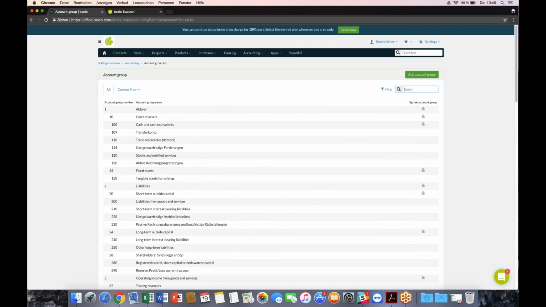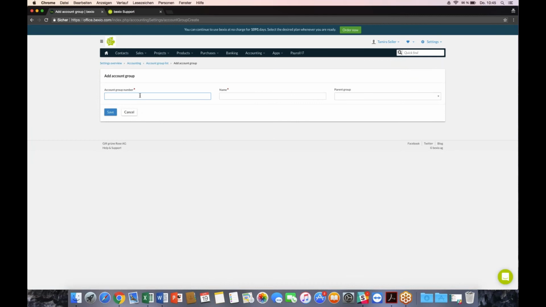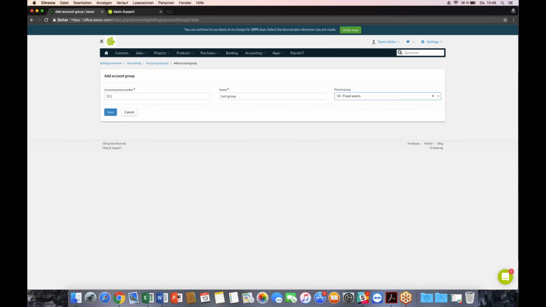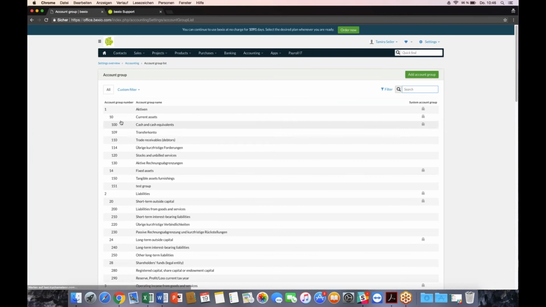If you want to add a new account group, you can do so too. You click on the top right side, add account group. I choose, for example, the account group 151. I name it test group. And I need to choose a parent group. I click here, and in this case, I choose the number 14, fixed assets. I save it. And scrolling down, we see it here. It's in a subgroup of 14, fixed assets, which is under the group 10 and under the group 1. So that covers the account groups.